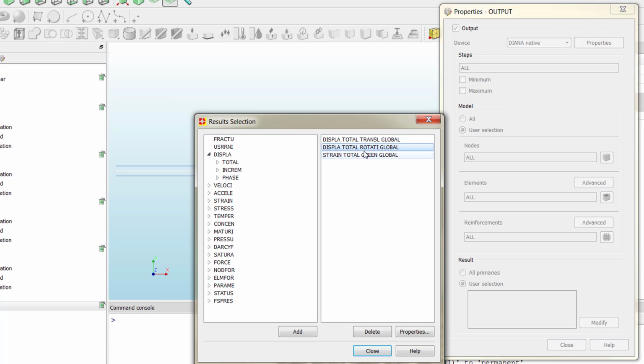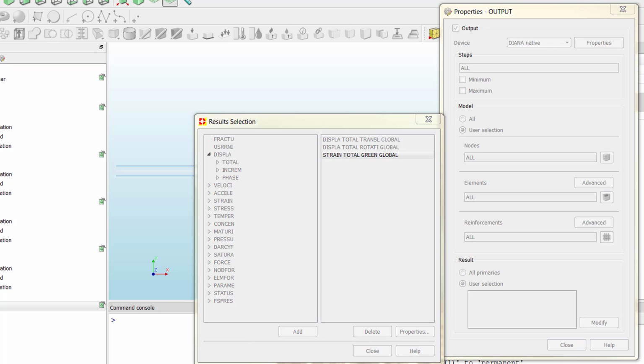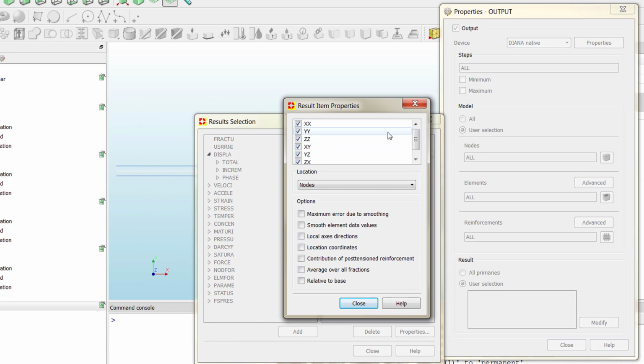And then here, when you select each of these options, you have more properties inside. You have where in the element or in the nodes you want the results. So you can get the results in the integration points, the nodes, and in the element center as well. So that's also up to you.